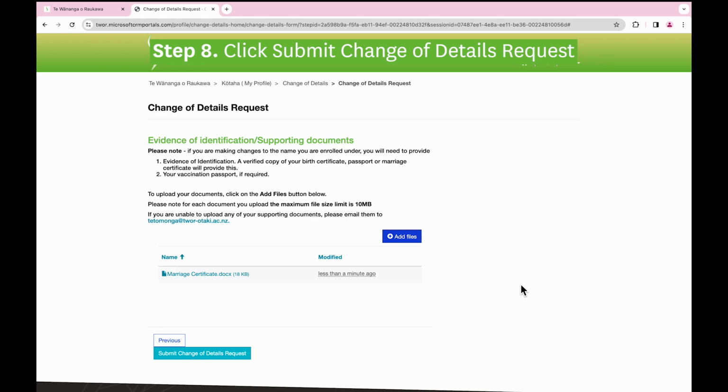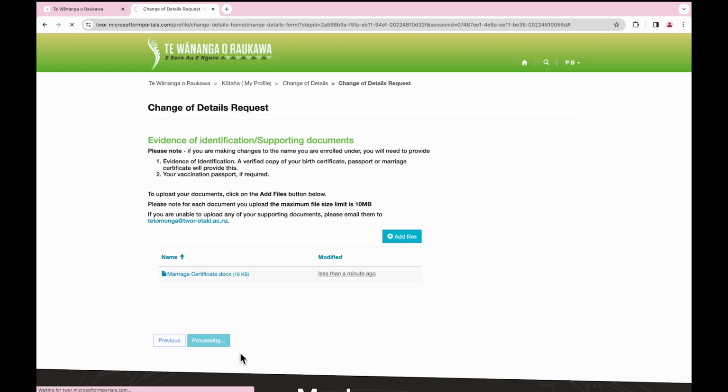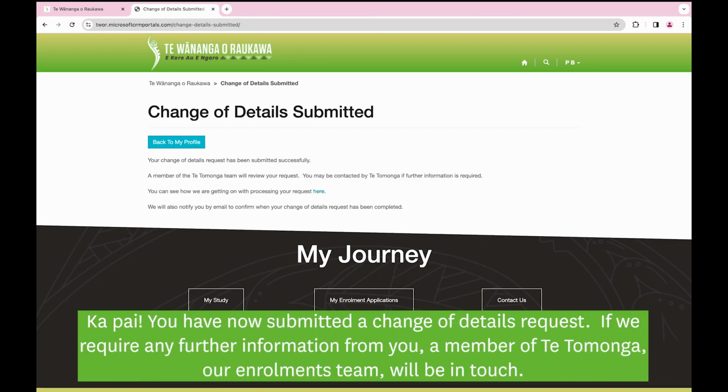Step 8. Click Submit Change of Details Request. Ka pai, you have now submitted a change of details request. If we require any further information from you, a member of Te Tomonga, our enrolments team, will be in touch.